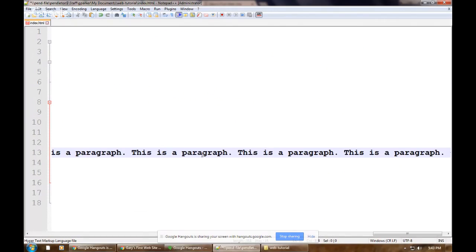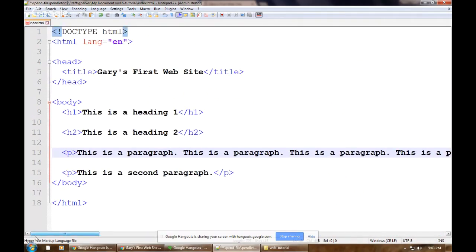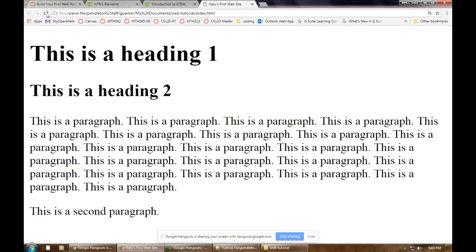And the way this program works, it doesn't automatically do text wrapping. That's something you have to turn on. So it looks like I have one long paragraph. If I save that and look at it in the browser, it will automatically do text wrapping. So I can see this is my first paragraph and this is my second.